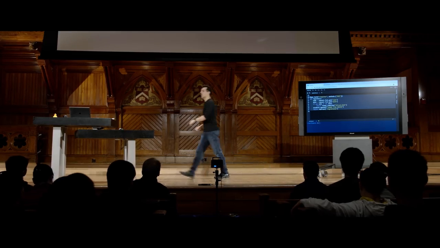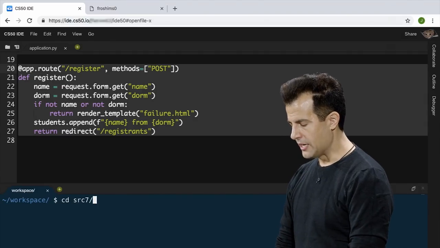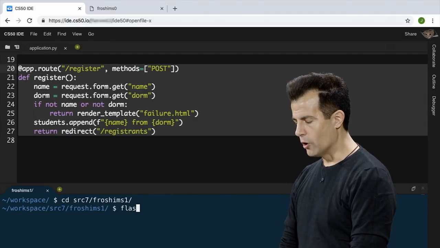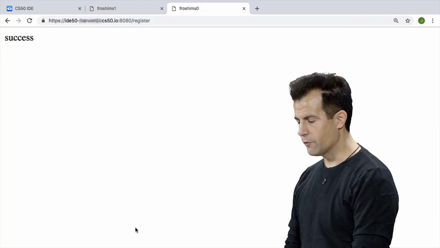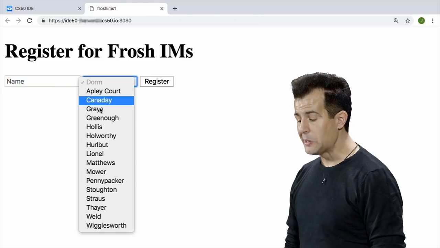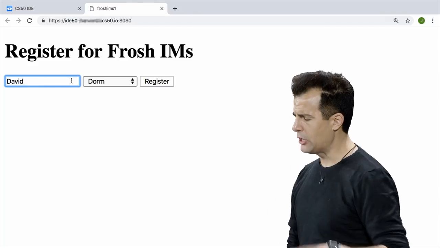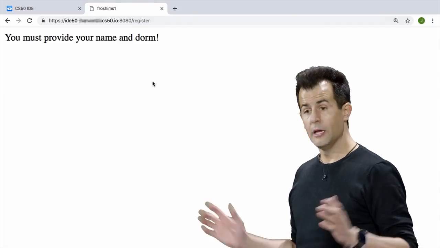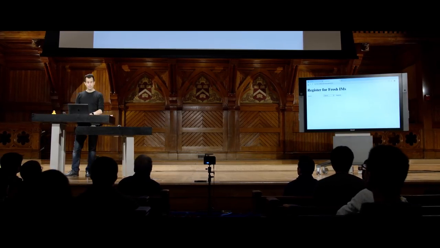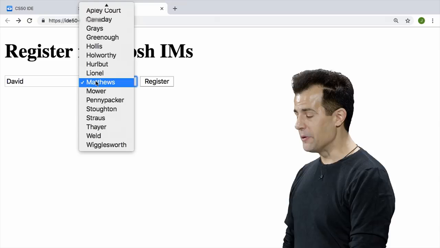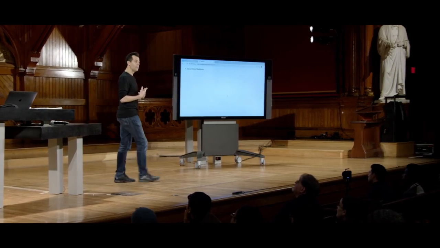So let's go ahead now and try this version out. If I go into my source 7 directory for today's code, into froshims 1, and run flask run, we'll see a URL that I can now visit. Let me go ahead and open that for froshims 1. Notice that I have that complete drop down now. Let me go ahead and say David, but I'm not going to tell you my dorm yet and try to register. Now I see a more friendly message, not just failure, and that's because of my new and improved template. OK, I'll go ahead and be David, and I'll be from Matthews here. Let me go ahead and register, and voila. Now we see David from Matthews has registered.